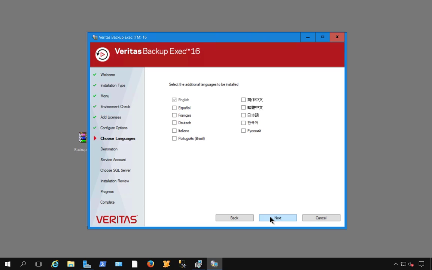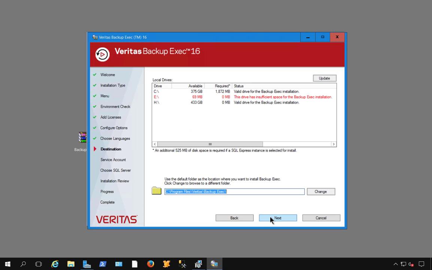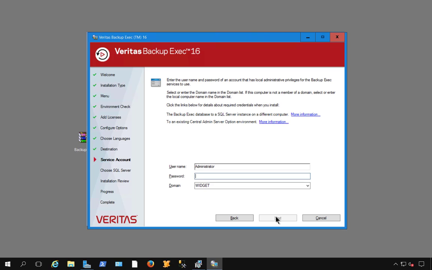We're going to choose our default language of English and choose next. Now we're choosing our drives where we want to install Backup Exec. Let's go ahead and choose the C drive, and we'll choose the default path that is set here, although you can certainly change it if you like, and click next.